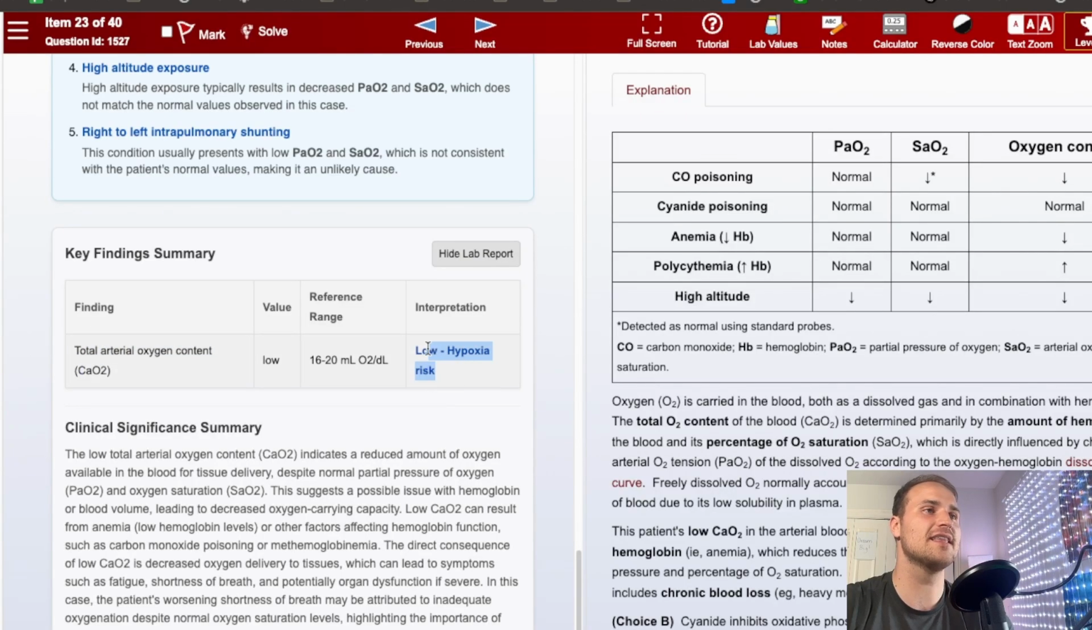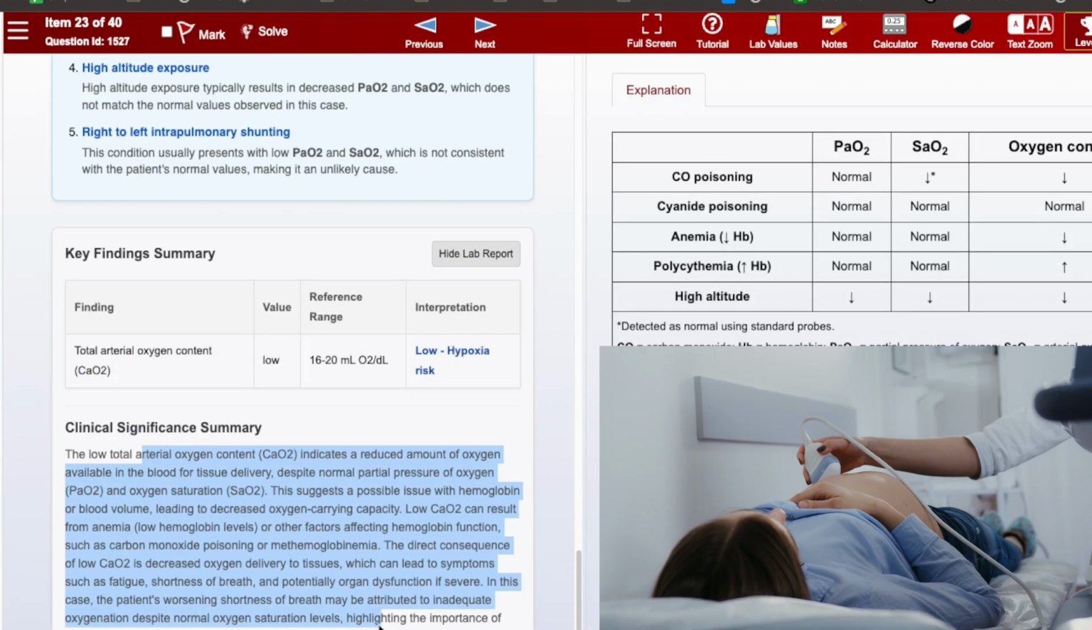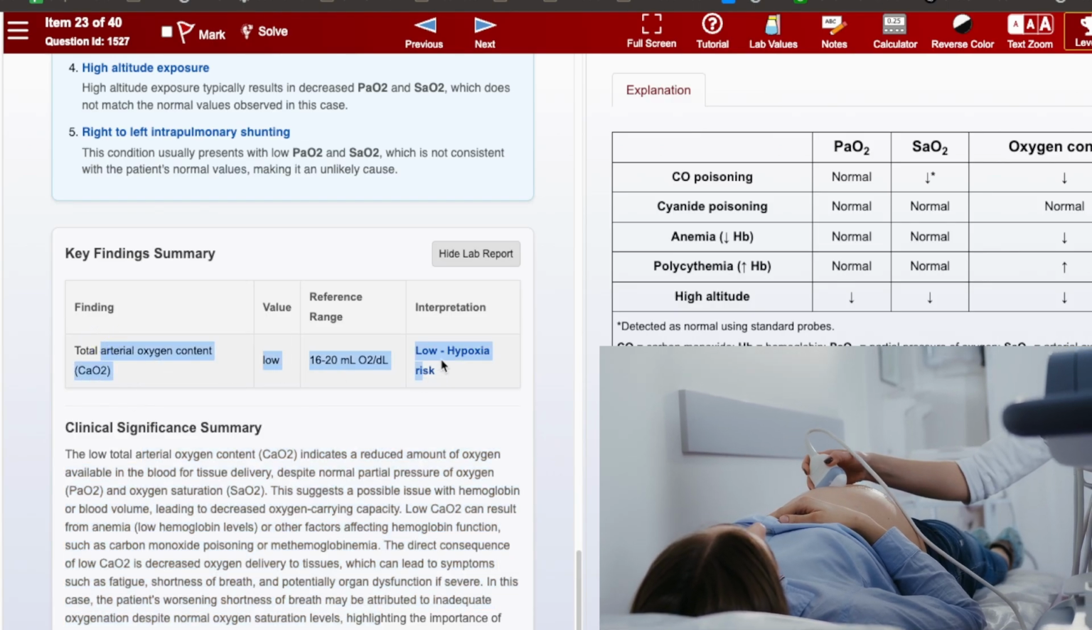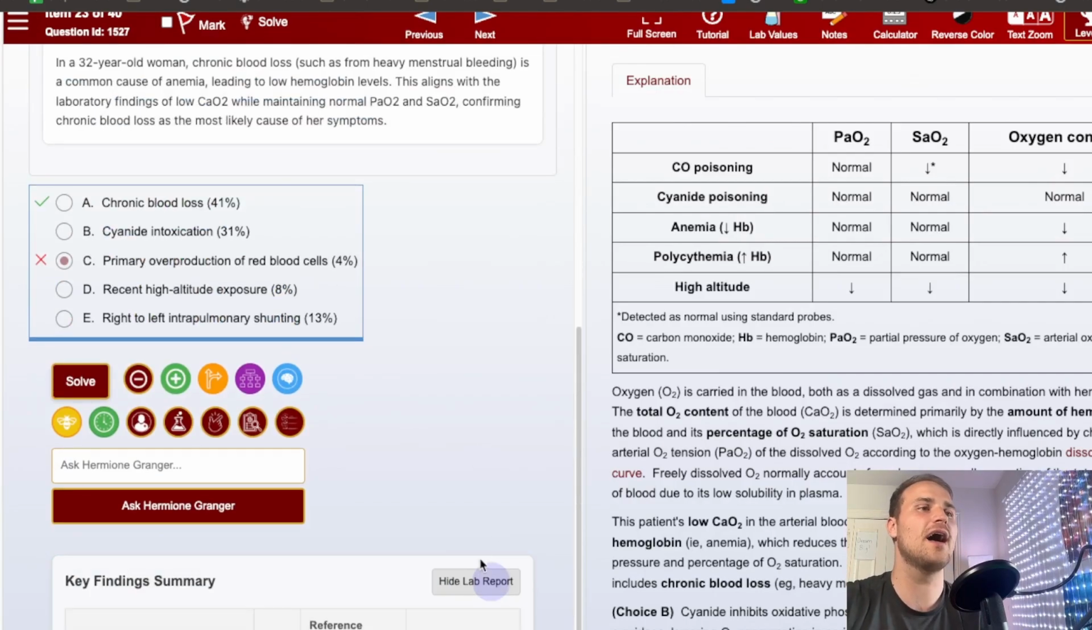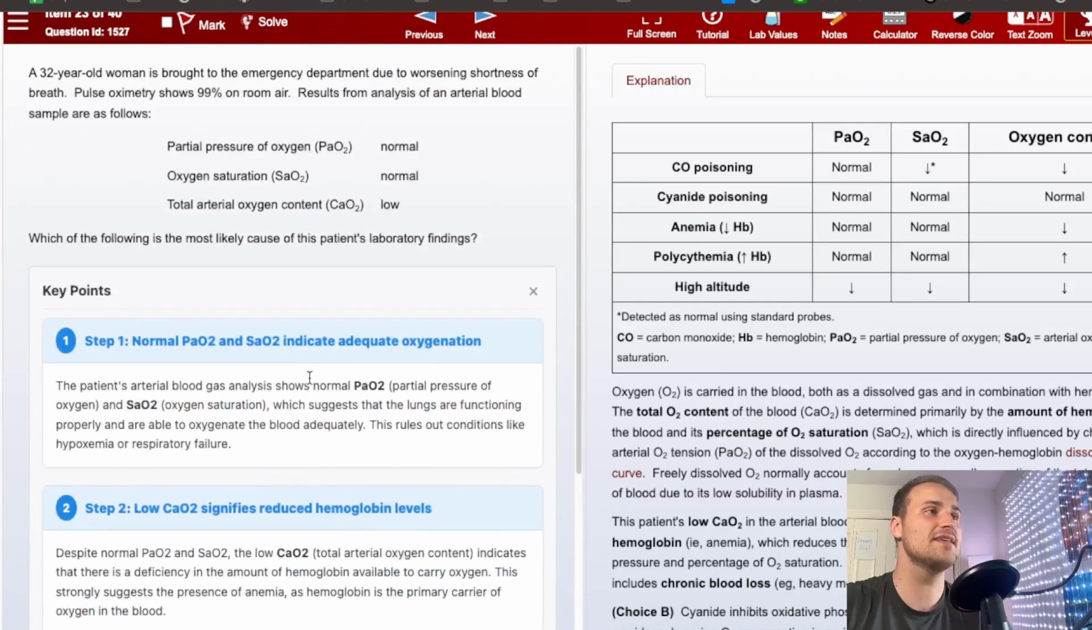Here are our lab values. Look at that, low hypoxia risk, and it'll give us the clinical significance summary of these lab values. They'll be color-coded as well, so you don't have to go looking for them over on the side. All right, so I'll hide those reports, and look at this, we have their key points.